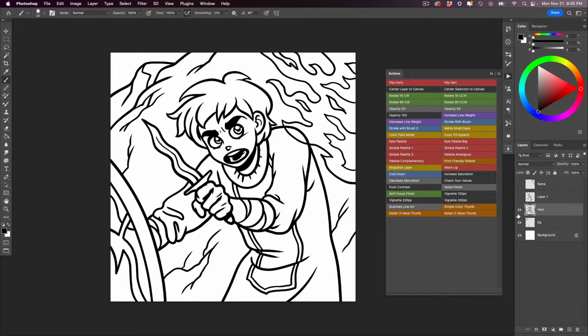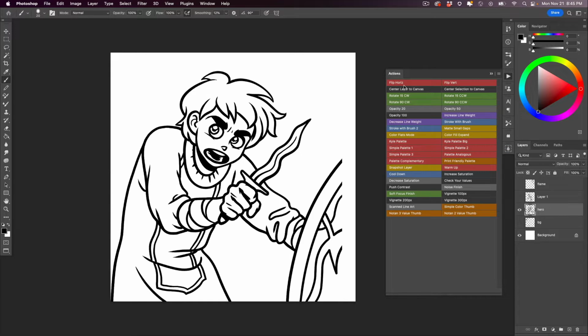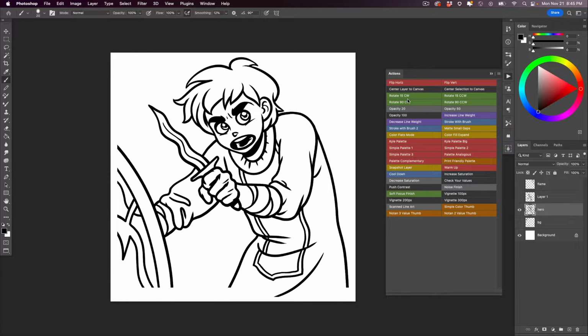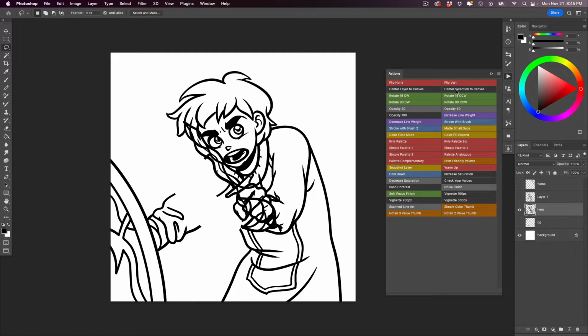So I'll isolate my hero here for a moment on this layer. If I want to flip everything horizontally, I just tap Flip Horizontal, and I can tap it back, Flip Vertical. There we go. Center the layer to the canvas. It's going to center that content right there. And then if I wanted to center a selection, I could simply make a selection like the sword and the hand right here, and I'd say Center Selection to Canvas. That's going to pop that in the center.